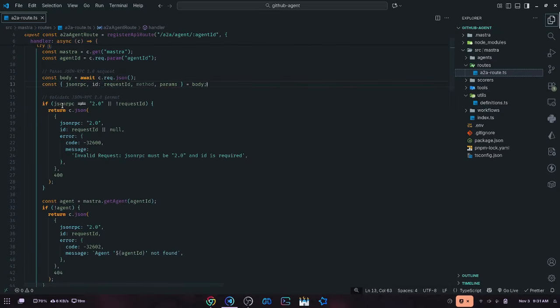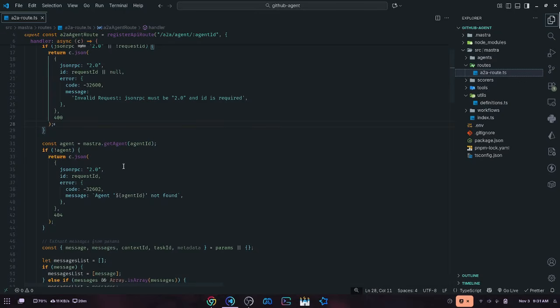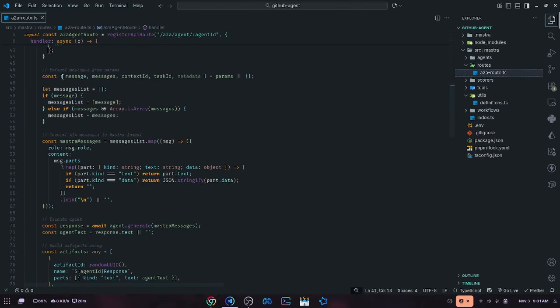So we are going to check if the JSON RPC version is not 2.0 or we don't have a request ID. We are just going to return a 400 error saying that it's a bad request. And then we are getting our agent from the Mastra instance. And if there is no agent by that ID, we are going to say that that agent is not found. And then we are extracting the messages and the new message, the context ID, task ID, and other metadata from the parameters of the incoming request.